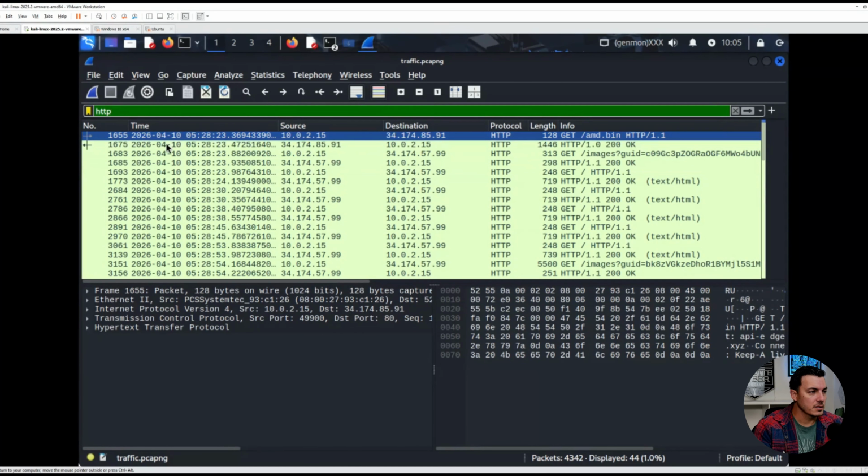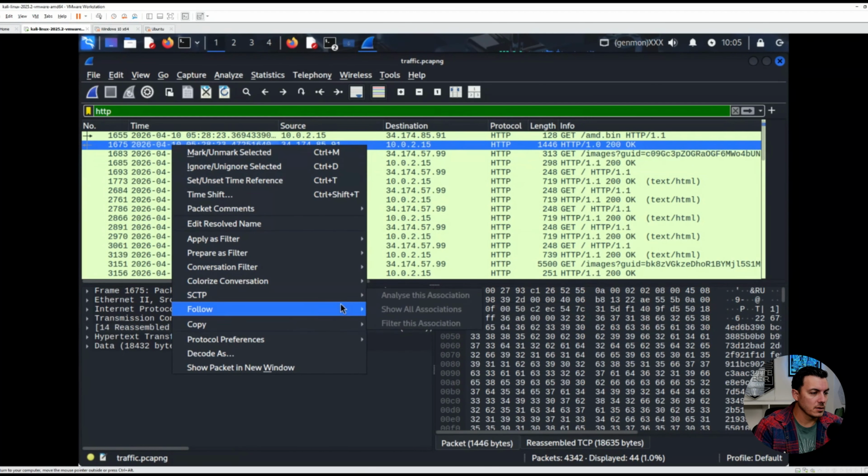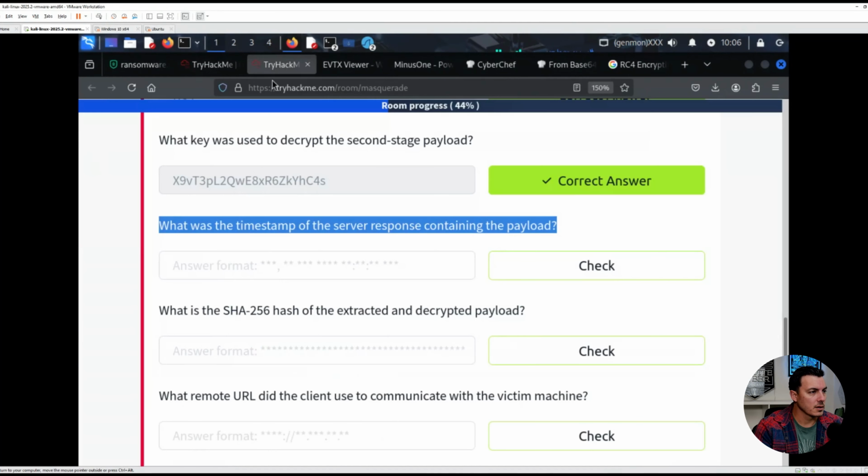Now, here is a time frame, but it's not the correct format. What we can do is another little trick, which is we can follow the HTTP stream, and in here we have the correct time and date stamp that HackTheBox is looking for. So we see the GET, we see the server response. Pretty straightforward. Let's go ahead and throw this in as our next answer.